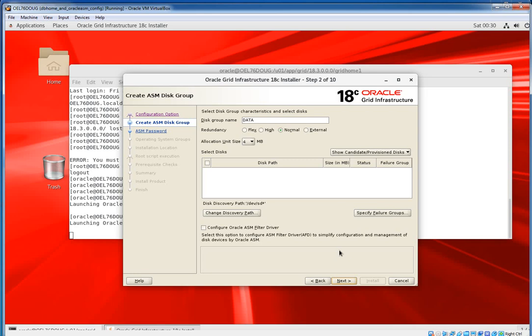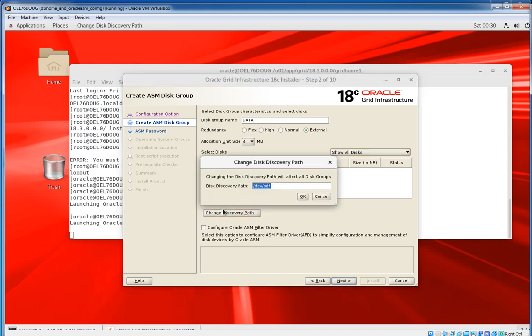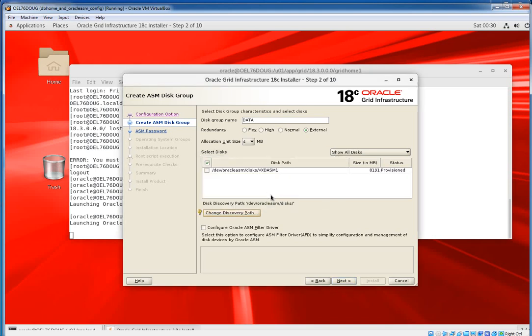Well, how about that? It wants to know about our disk groups. And on the initial ASMCA run, we can actually specify the allocation unit size, which is different. Show all disks. Nope. Change discovery path. And I think this is likely going to be Oracle ASM disks. And we see it. Hot diggity.